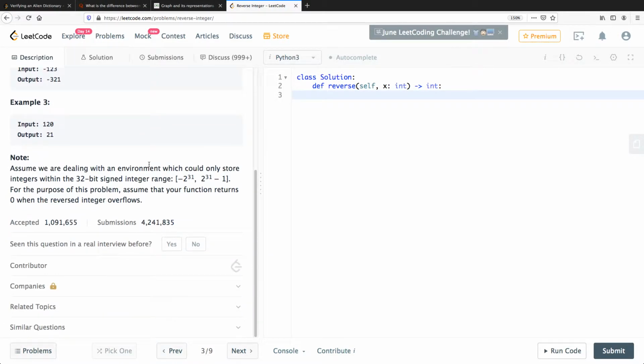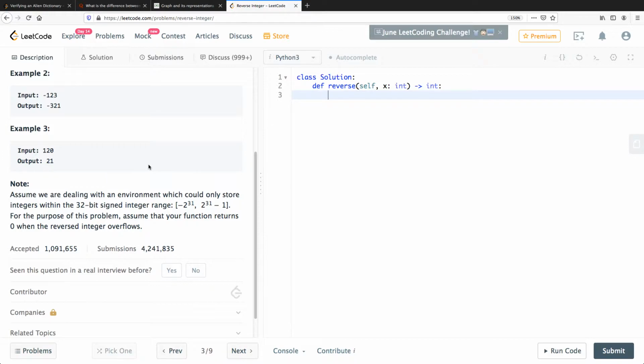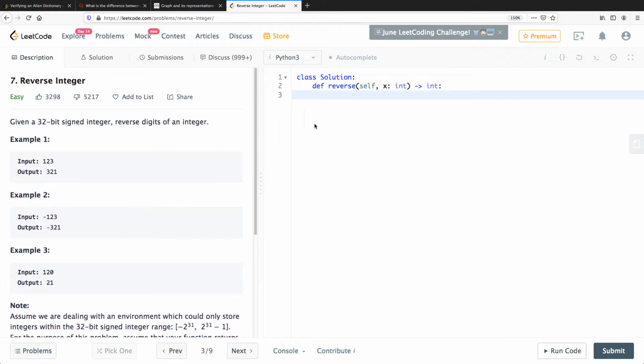And then it says later on in the problem, assume we are dealing with an environment which could only store integers within the 32-bit signed integer range. That means minus 2 raised to the power 31 to 2 raised to the power 31 minus 1. So if we have a number which is greater than that, if there is an integer overflow, we basically have to return 0, it is saying here. So let's start this problem.